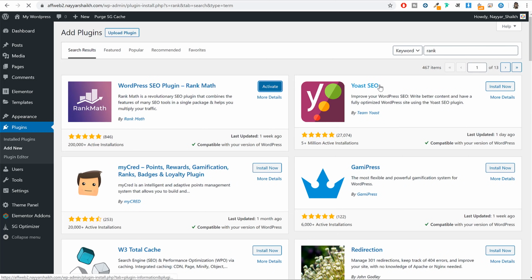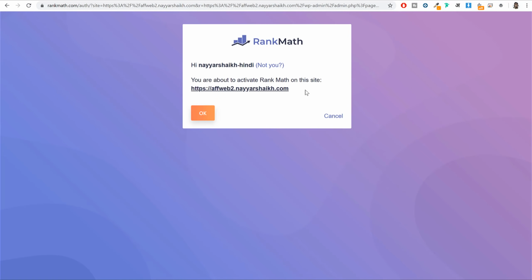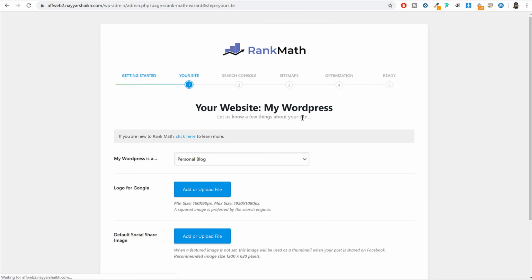You can use some other plugin like Yoast or All in One SEO, any plugin you want. Now you have to activate this plugin, so click on activate rank math. You will be redirected to some page like this. Click on OK. Now click on start wizard. Now you will have to go ahead.